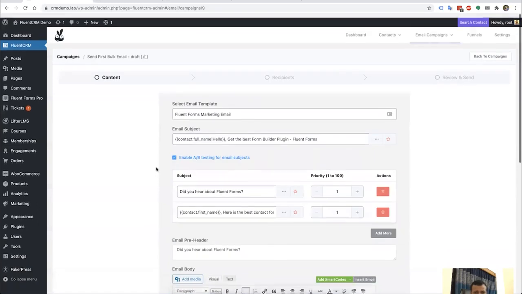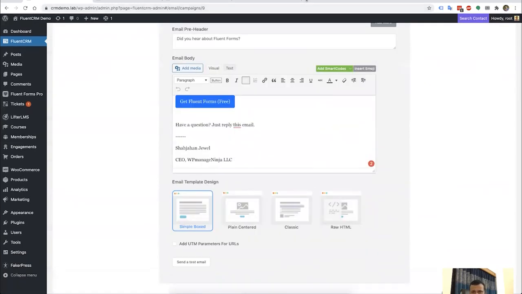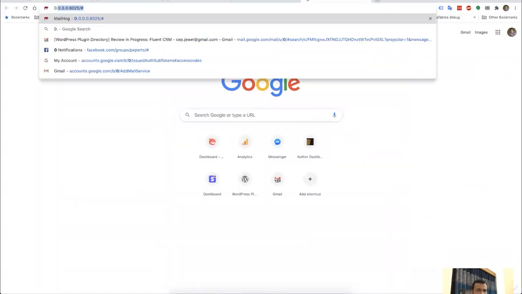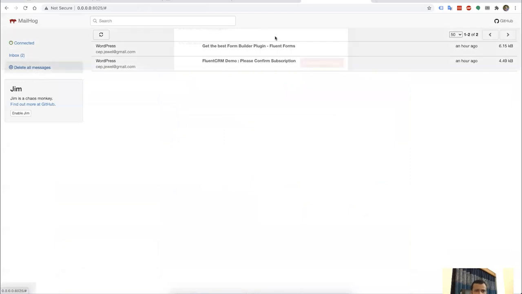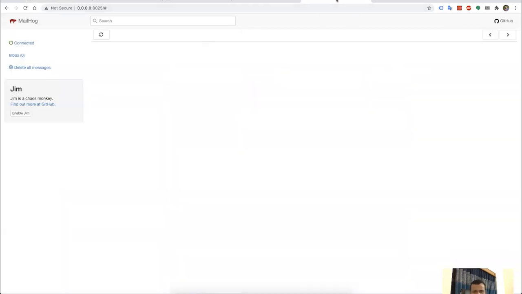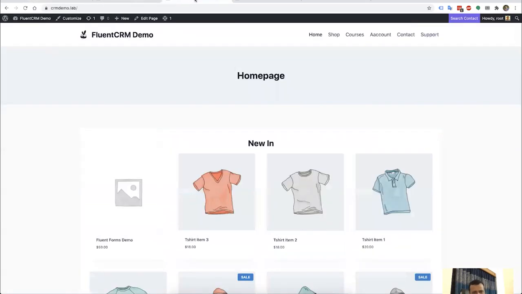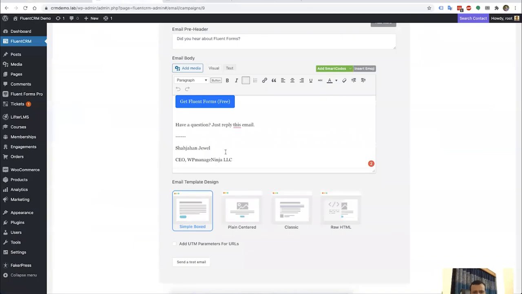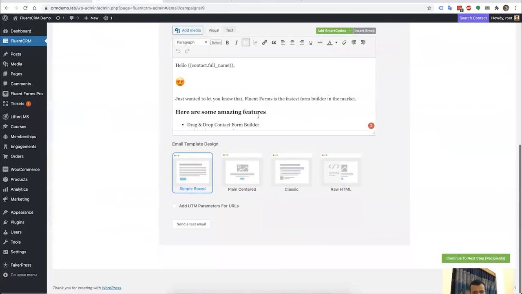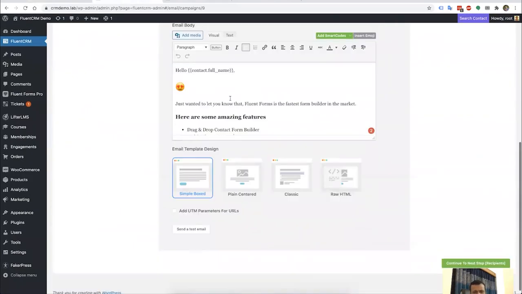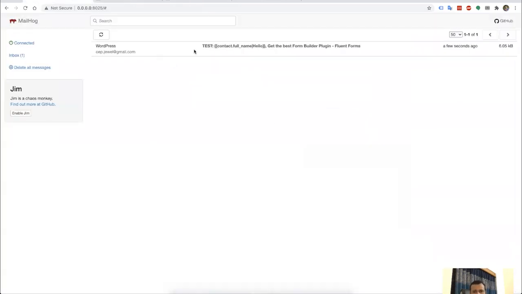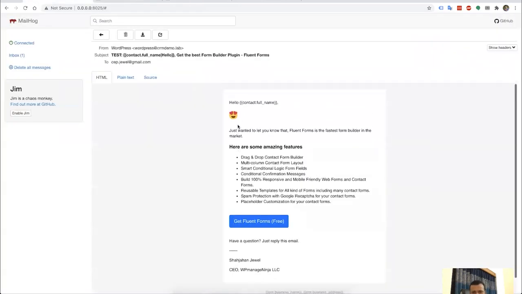So once you are ready, let me open my, so this is my email client software for developers, actually, to cache all the emails and show here. Okay, so once you are ready, here you can just send a test email. It will show the test email here for you.